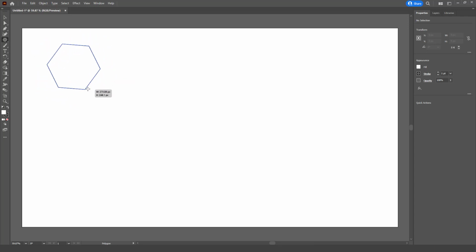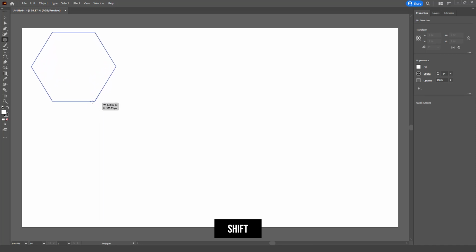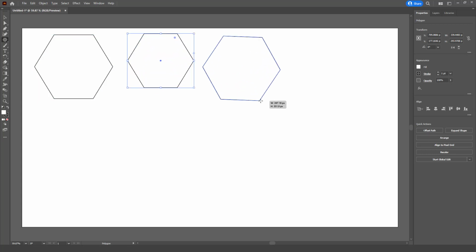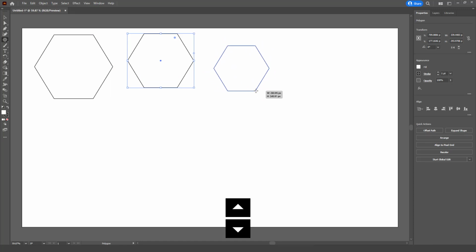It will create a 6-sided polygon, which is basically a hexagon. And if you press Shift while you are creating it, it will align its sides and make it straight. Let's try again. Click and drag and press Shift while you are creating it, so it will align all the sides. While you are creating it, if you press the arrow keys from your keyboard, so basically the up and down arrow keys, it will change its sides.